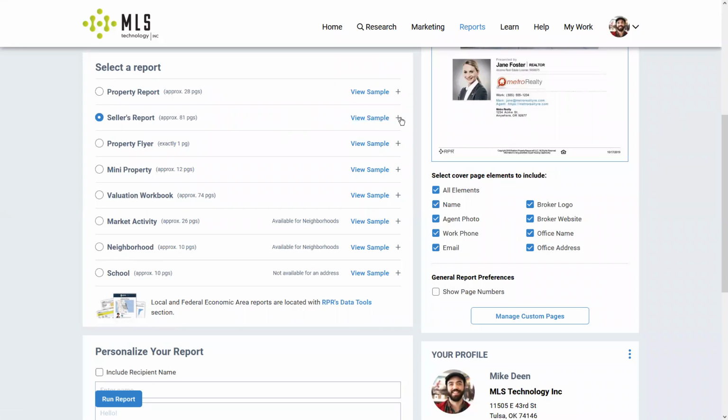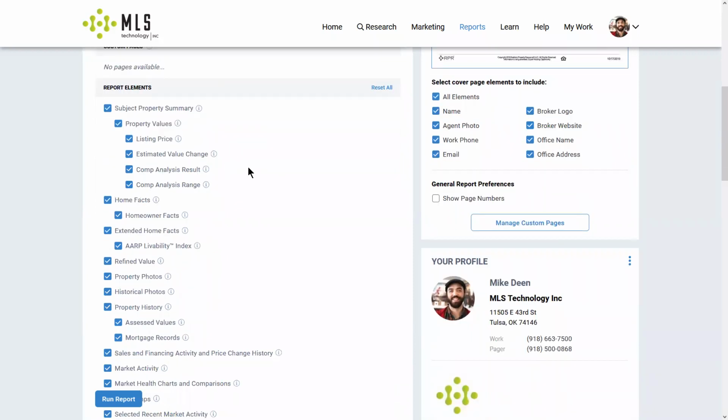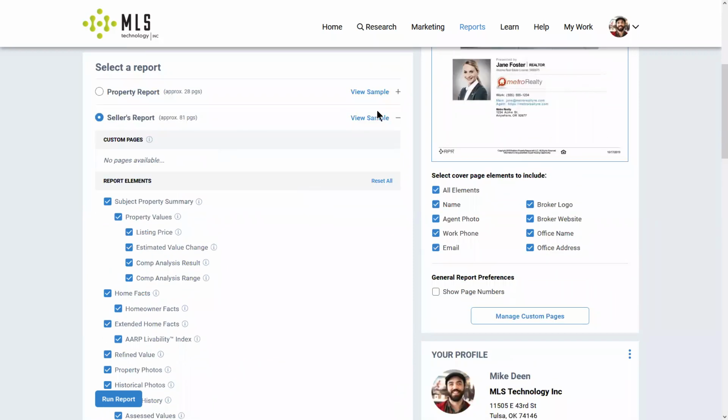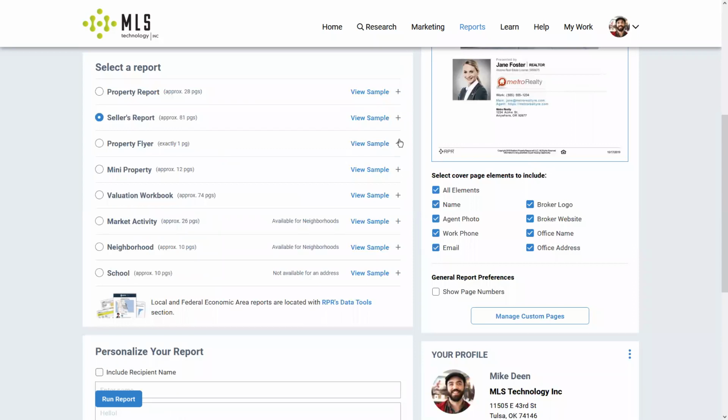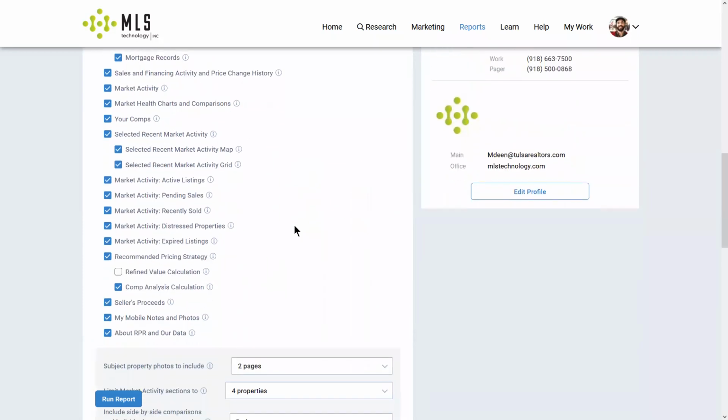We've got a plus icon over here to the right that allows us to choose which parts and pieces we want to include. So each report, as you can see, has its own view sample button and its own little plus button. So if I wanted to include, let's say, the market activity for the area that we're working with, I can check or uncheck those checkboxes.